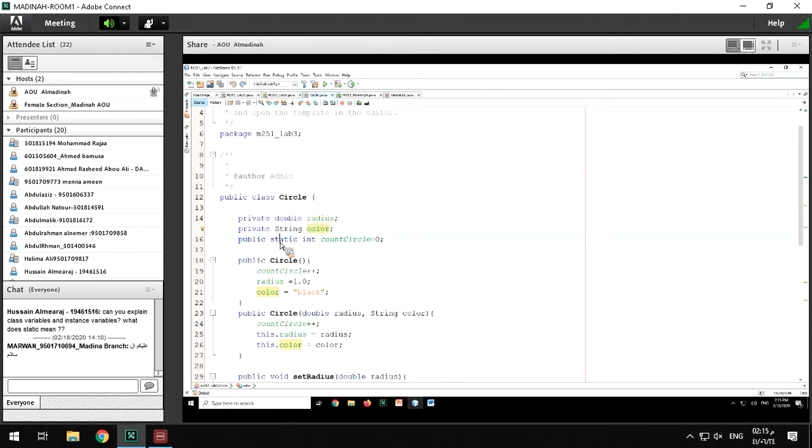Now coming to the static variable, these are also called class variables. Why? Because these variables are not copied to every object. It is common to all objects. Whatever the number of objects you have, there is only one copy, shared by every object.